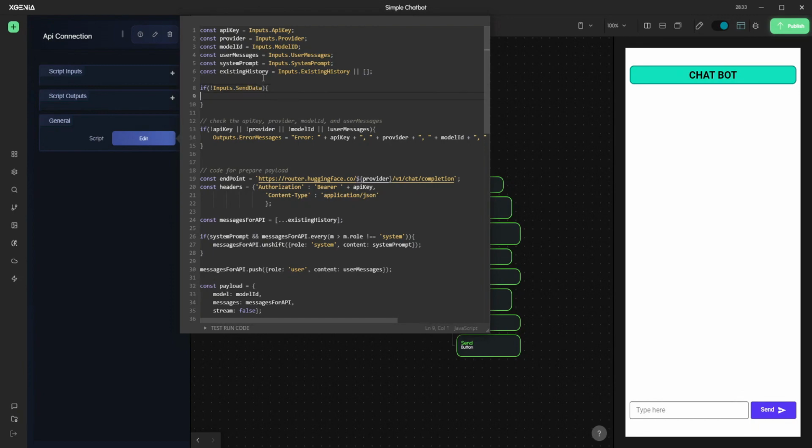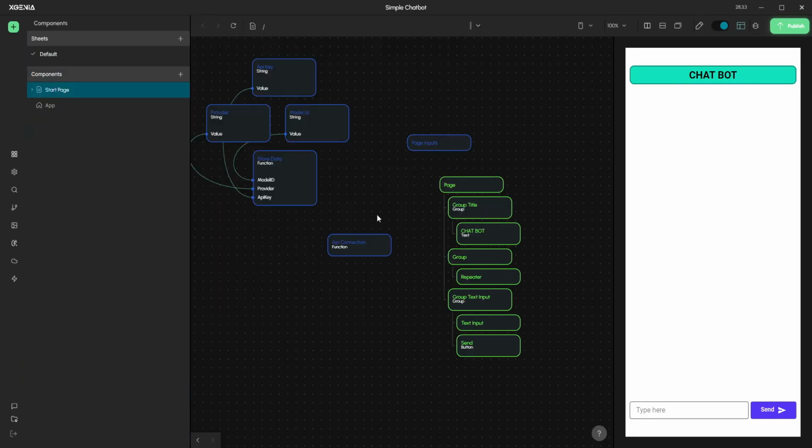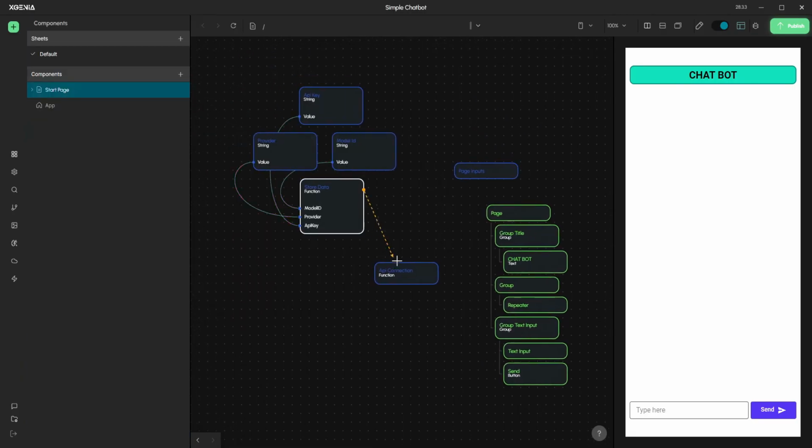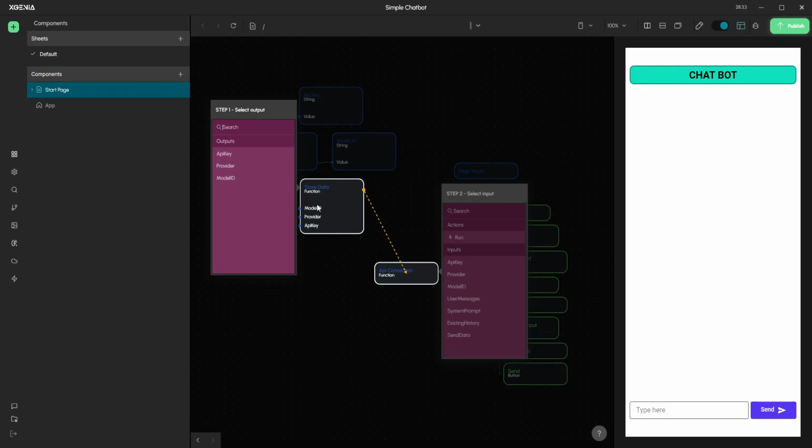Hello and welcome back. We've taken a significant leap forward, connecting a powerful external AI service, specifically a model hosted on Hugging Face, into our XGENIA application. Today, to store data, let's create an array. But before that, we need to prepare the nodes we need in XGENIA.